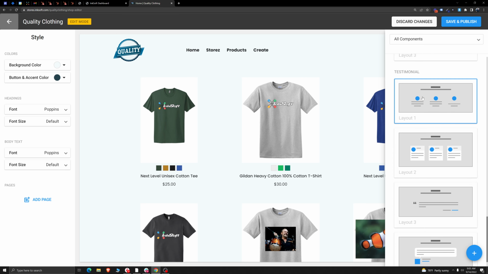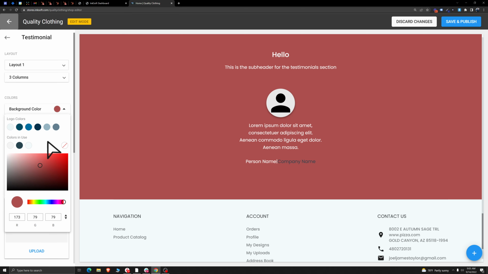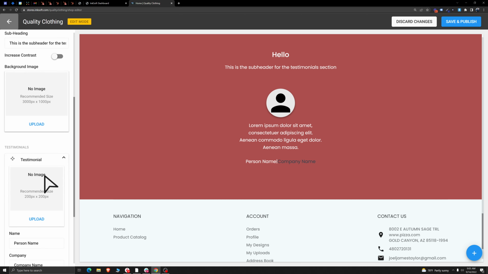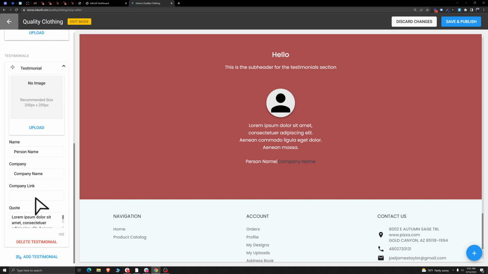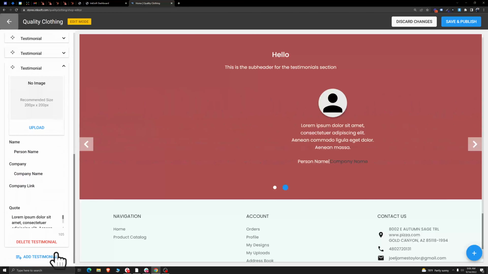And then testimonials. Pretty easy. Got your heading, your subheading. You can change the background color if you want to. And then background image, if you want to do this, it'll just kind of replace your background color. Here's your recommended pixel dimensions. And then for each testimony, you can add an image of the person here. So 200 by 200, just upload their image. You can type in their name, their company name, a link to their company if you want to. These are optional. And then the quote is where you actually paste their review. And then you can add in as many additional people to your testimonies as you want.